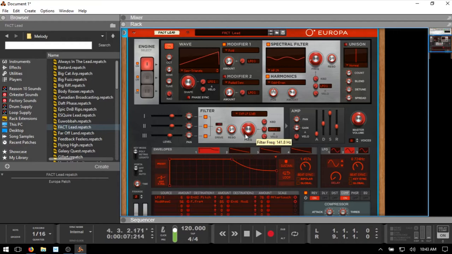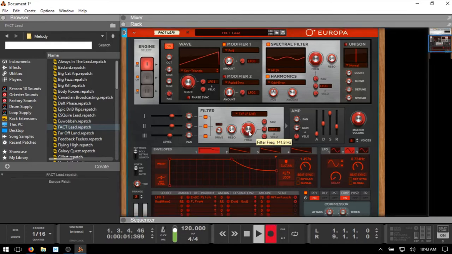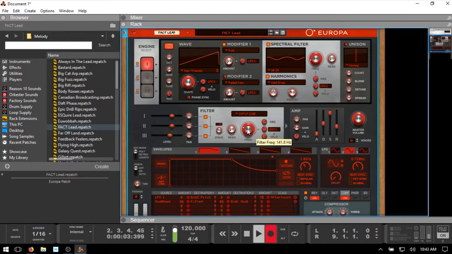I'm going to go ahead and stop playback and come back to the beginning, and I want to adjust the filter cutoff of that melody. So I'll go ahead and enter into record by pressing the asterisk on my numeric keypad, and I'll simply adjust.